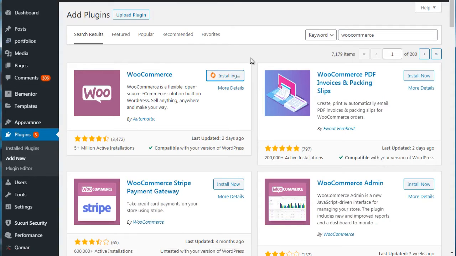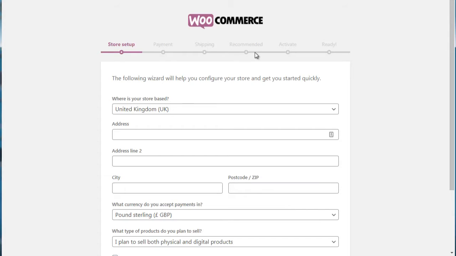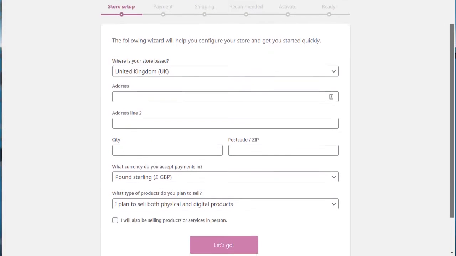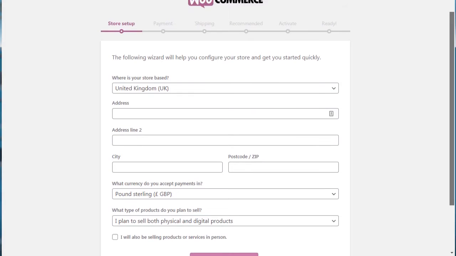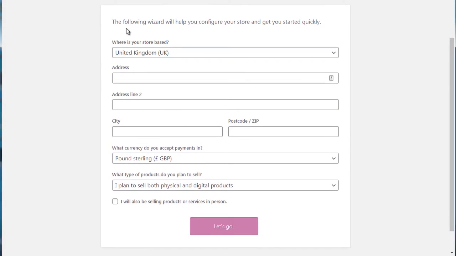Once that's uploaded, all you need to do next is simply click on Activate. So we'll wait just a second here. And once it's activated, it is good to go. Now, before we can complete it, as you can see here, it's activated. We need to go through the WooCommerce setup process, which basically just entails the basics of your site. So it says the following wizard will help you configure your store so that you can get quickly up and running.